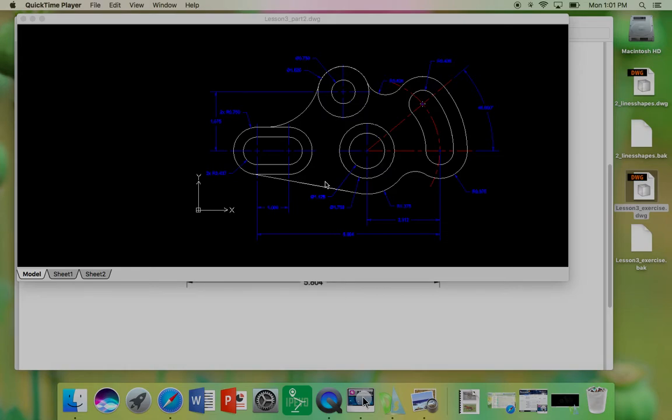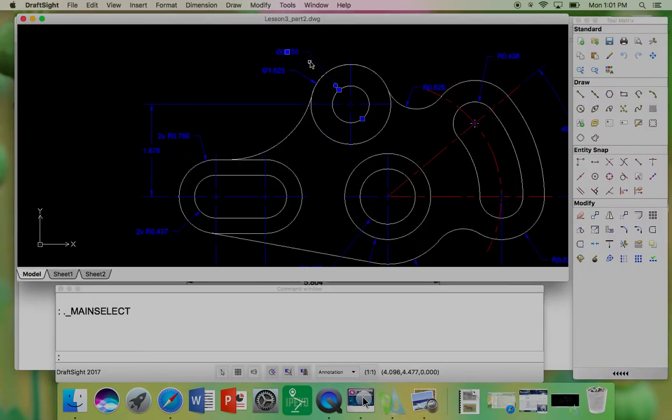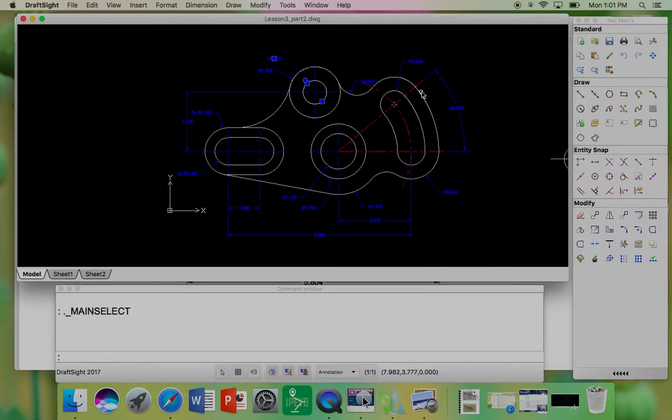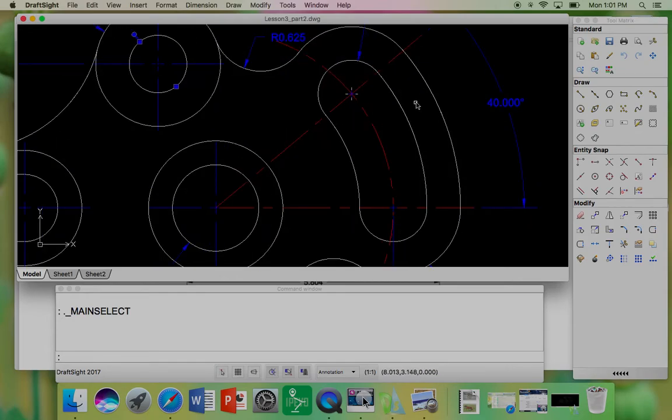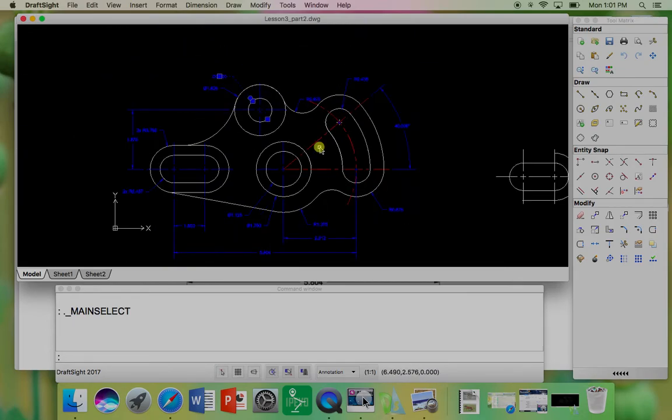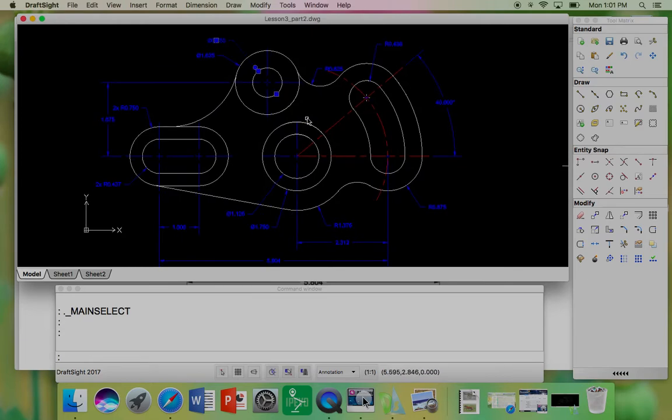In this part of the tutorial, we are going to draw in the dimension lines, as you can see here, and we're going to also add line types. So we have 3 types of line. We have the white object line, we have the blue construction line and dimension lines, and we have the red center lines. So in this tutorial, we will be doing this, all right?